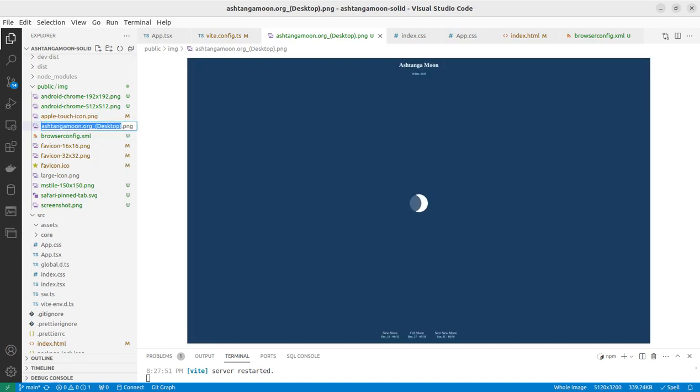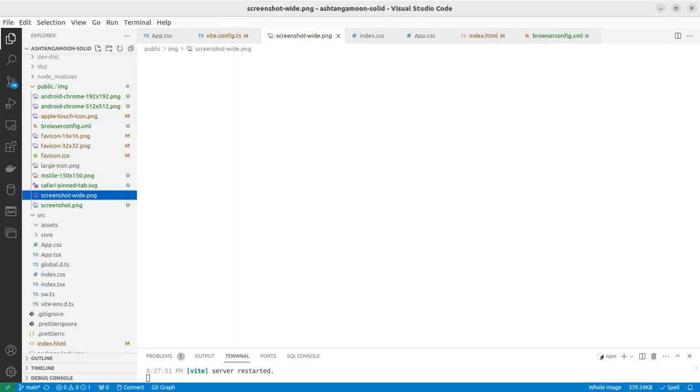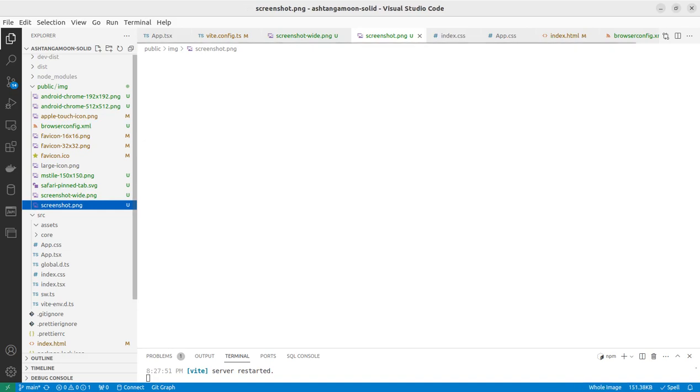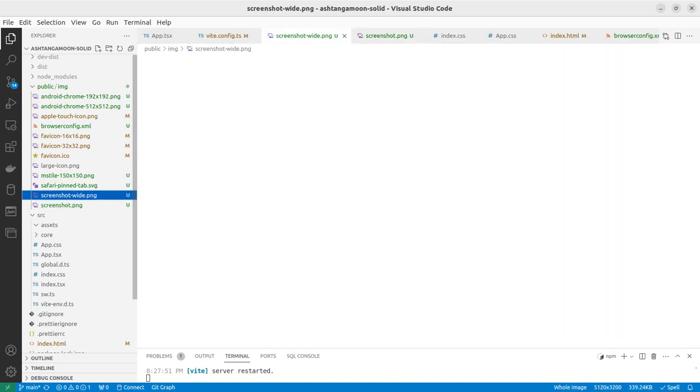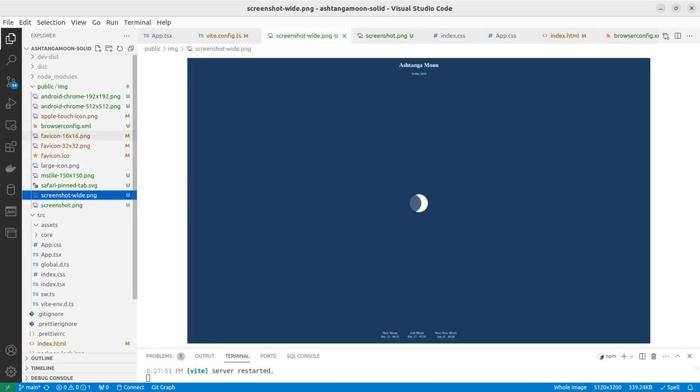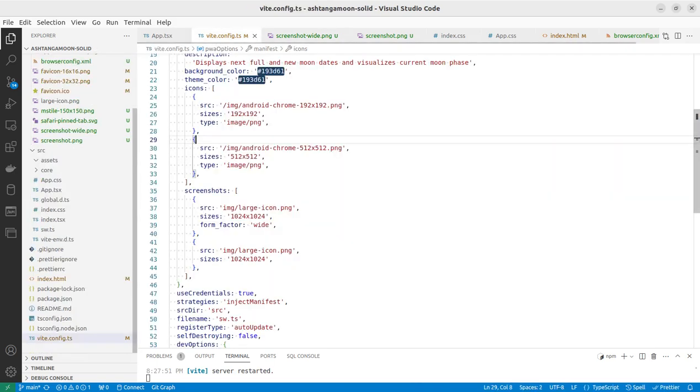And this one is going to be really huge. I'm going to call it screenshot white. Okay, good. I have two screenshots, screenshot and screenshot white. Let me adjust the manifest to reflect that. The normal one is here. Screenshot.